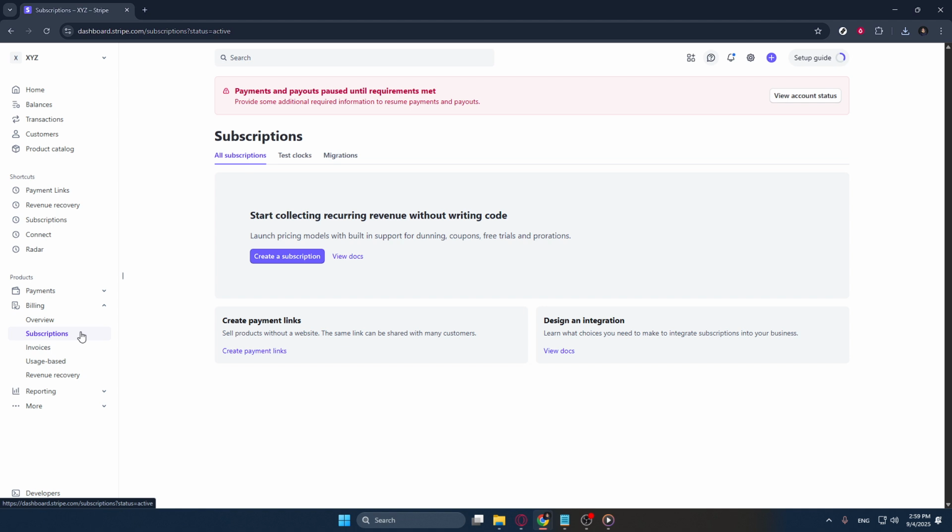Next to the subscription you wish to cancel, you should see 3 dots, often referred to as an options menu. By clicking on these dots, a drop-down menu will appear. Among the options, you'll notice one that says Cancel Subscription. Go ahead and select that option.